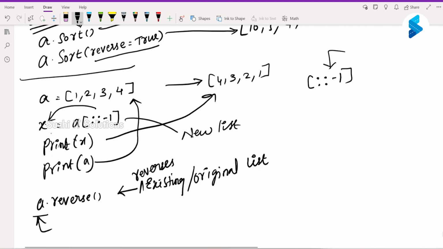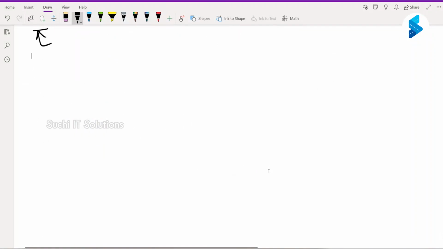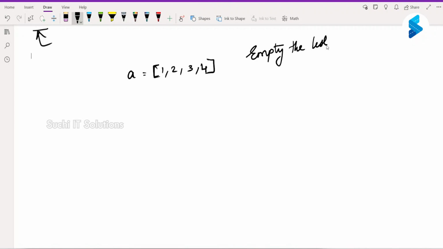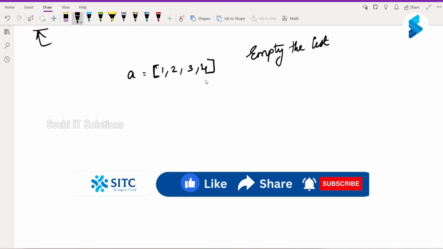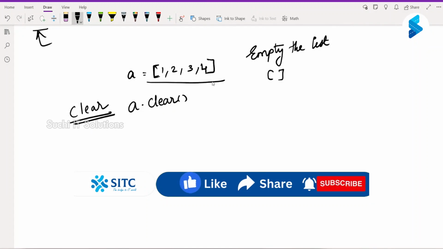Okay, I have a list which is a is equal to 1, 2, 3, 4. Now I want to remove all the elements from the list. Basically, I want to empty the list. I just want an empty list. I want to delete everything from my list. In that case, I have a function called clear. If I say a dot clear, it will remove all the elements from that list.